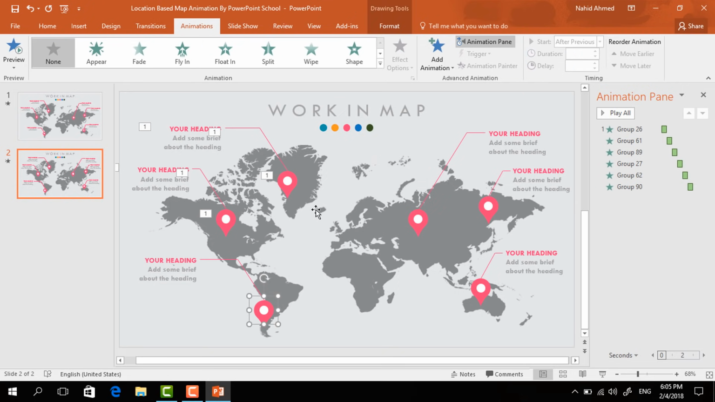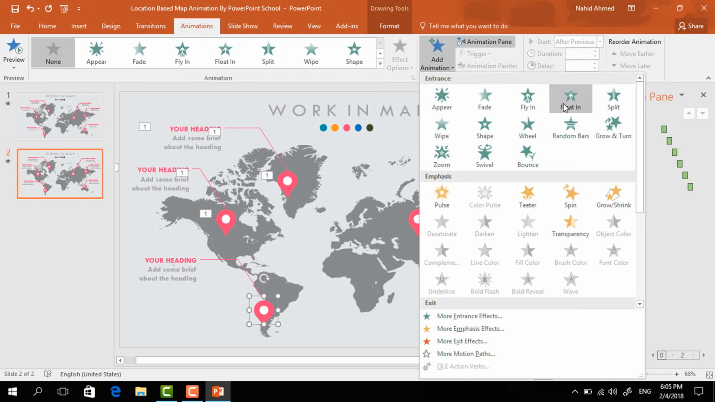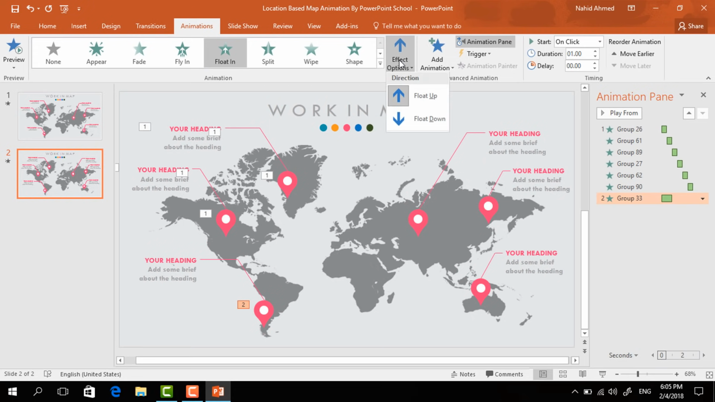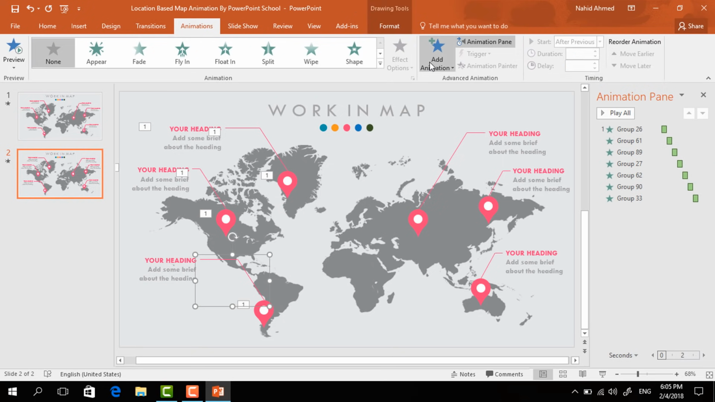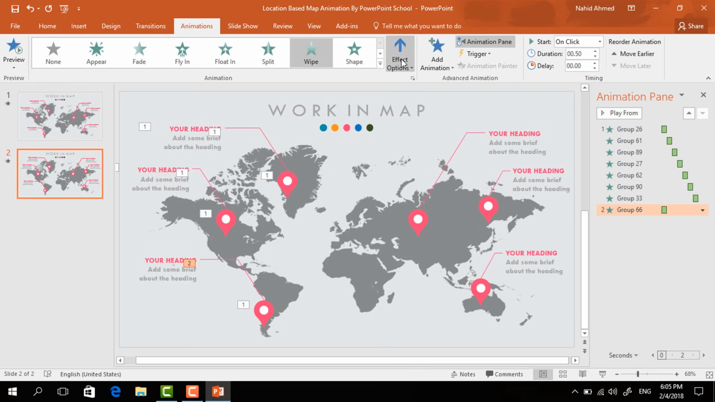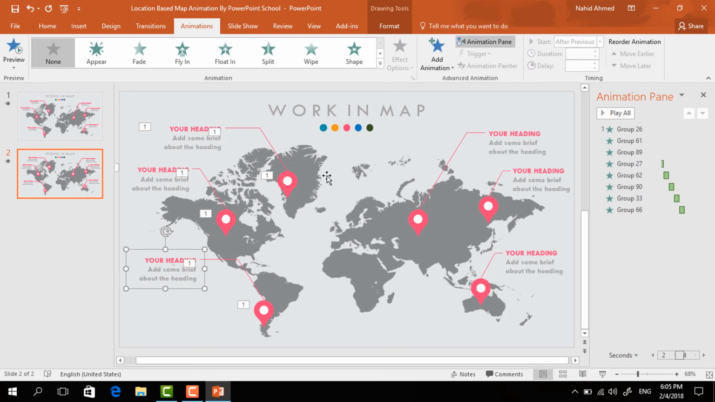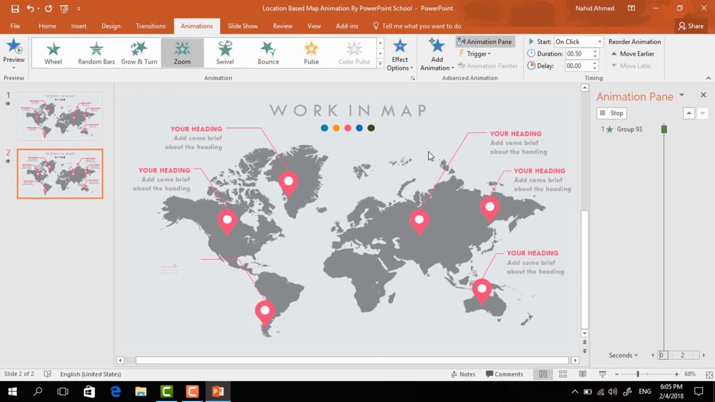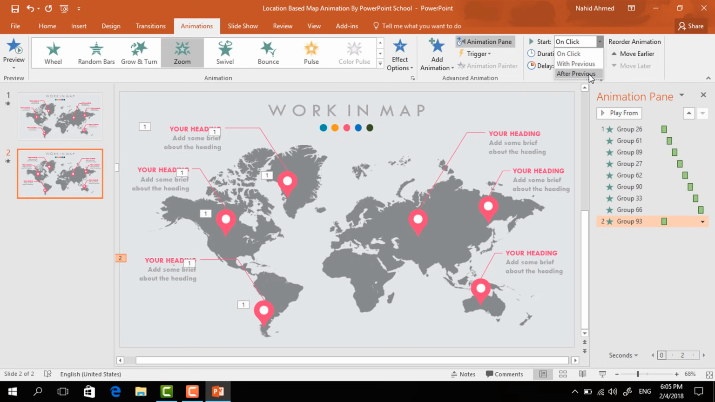Select this third location icon, from Add Animation, again select Float In, from Effect Options select Float Down, set start After Previous, keep the duration 0.50 second. Select this group of line shapes, from Add Animation, select Wipe, from Effect Options select From Right, set start After Previous. Select this group of text boxes, from Add Animation, again select Zoom, set start After Previous.